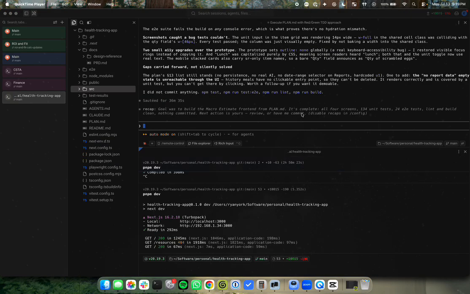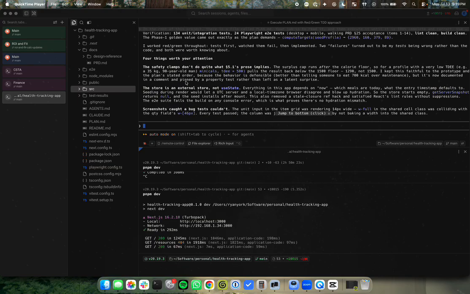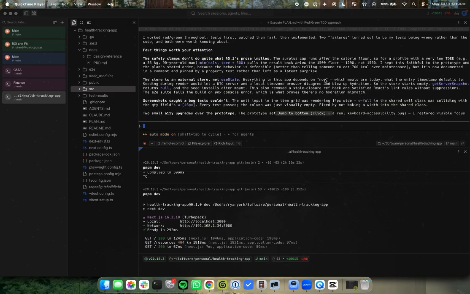Okay, we are done building the plan. It says that the entire plan was successful. It does say 4 things worth your attention. The safety clamps don't quite match what was in the plan. And so they had to change the floor, which just has to do with how the calories are calculated. So depending on how serious we were getting about exactly how the food math works, we may investigate this more. I'm going to let it be.